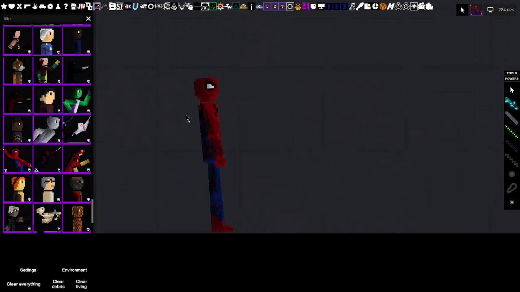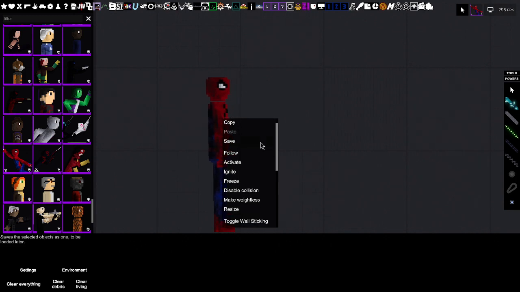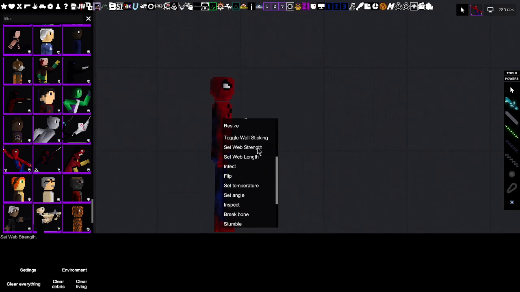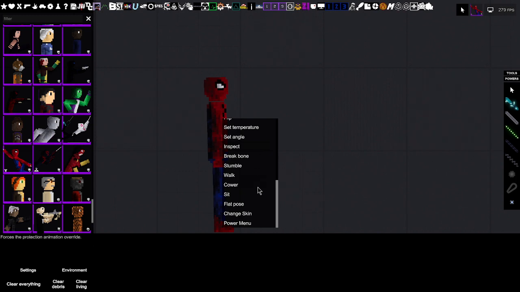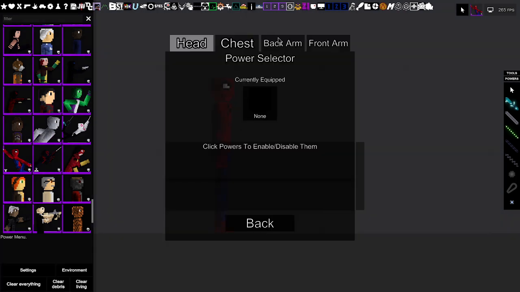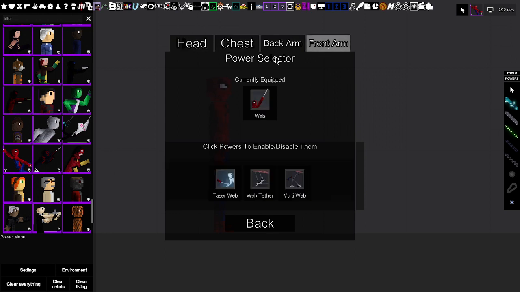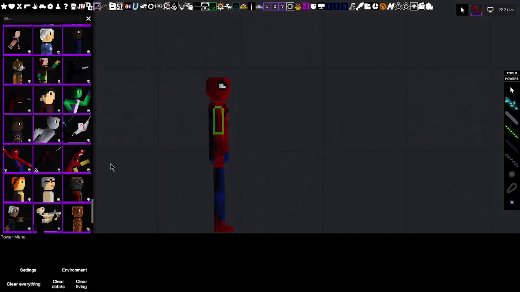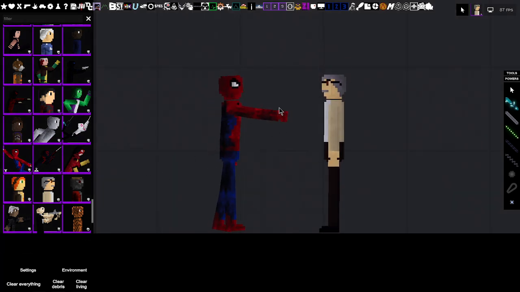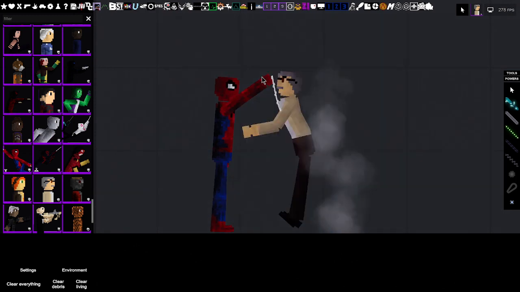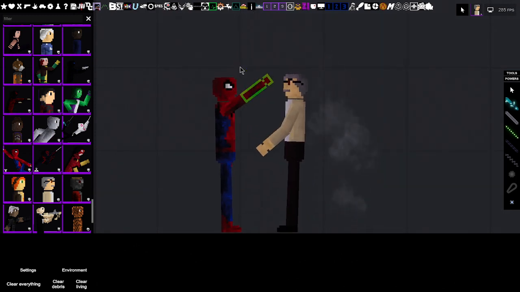Now to change powers, you have to right click, scroll down until you find one that says power menu. And then you go to like head powers, chest powers, back arm and front arm. And you can change it, like multiple webs, web tether, taser webs, same with the back arm. And then you can use those powers in doing this. And now, that's it. That's how you change powers.